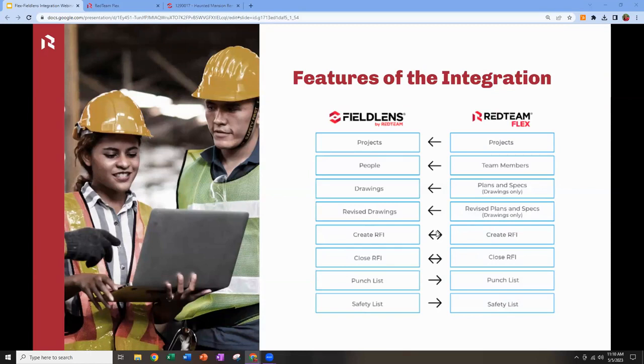Now, something that moves in both directions here, which is probably, in my opinion, the most valuable piece of this integration right now, is RFIs. And that flows in both directions pretty seamlessly, and it happens automatically. It's allowing you to create an RFI in either system, and it will automatically sync to the other system. You can also answer and close RFIs in either system, and it will sync over and close that RFI in the other system. And that's really smooth, even in terms of numbering. It's going to maintain sequential numbering of your RFIs between both platforms, and we'll show you a demonstration of that today.